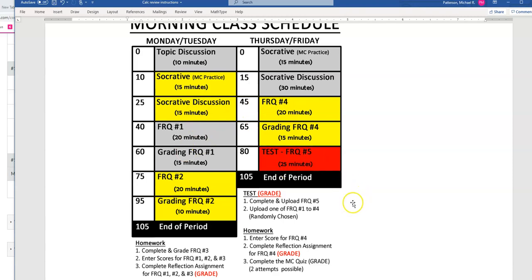And so ultimately, the only thing during a week that you will have on your own outside of class will be those reflections, simple grading. Actually, we're going to grade it with you, so that we're just adding the score and doing the reflections and 1 FRQ and the multiple choice quiz. So we're really trying to reduce what you'll have outside of class. Now that's the morning schedule.